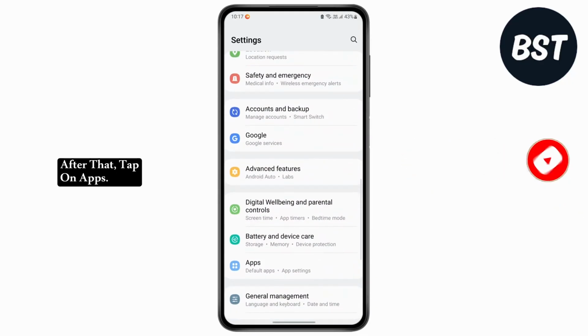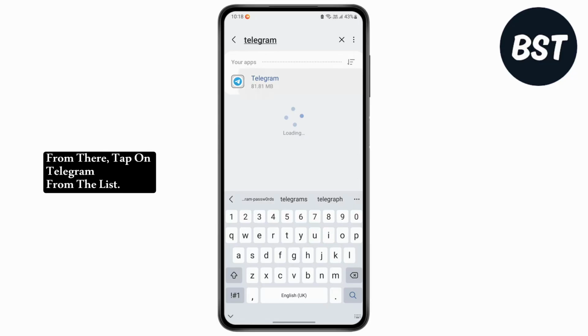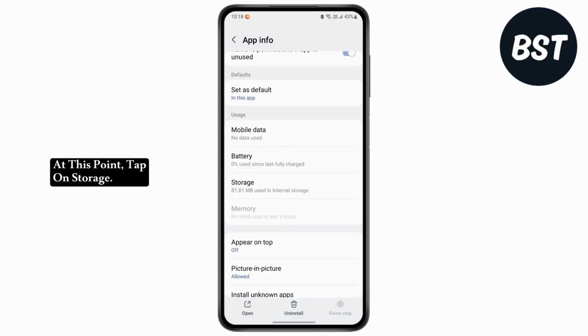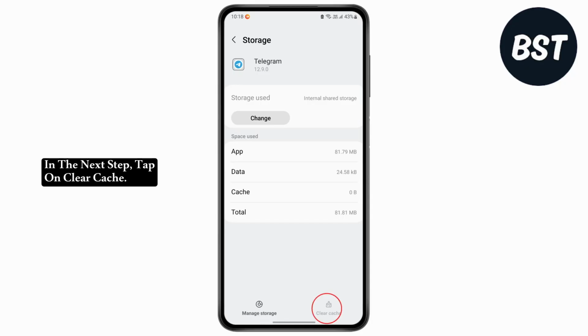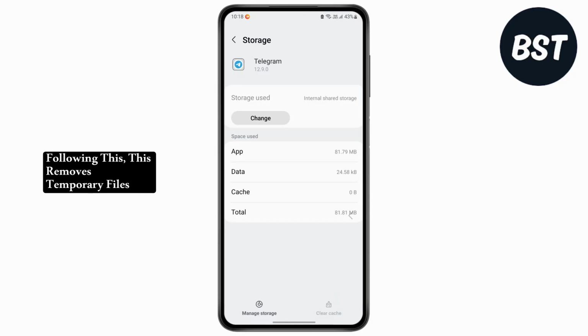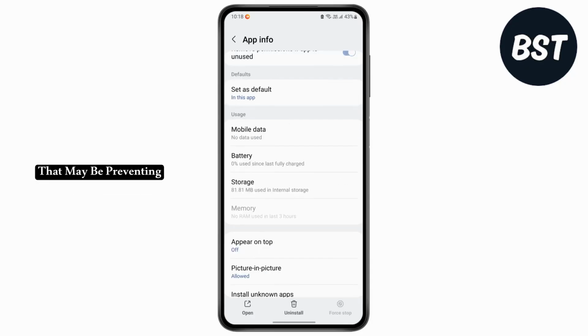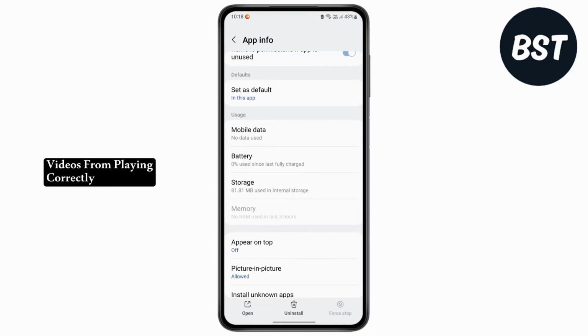After that, tap on Apps. From there, tap on Telegram from the list. At this point, tap on Storage. In the next step, tap on Clear Cache. Following this removes temporary files that may be preventing videos from playing correctly without deleting your chats or media.